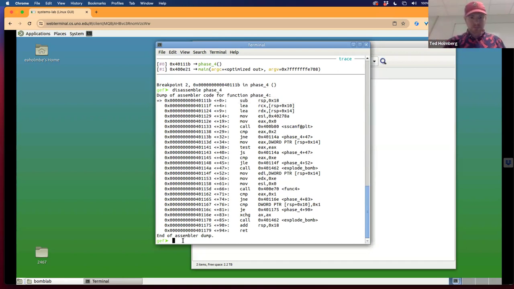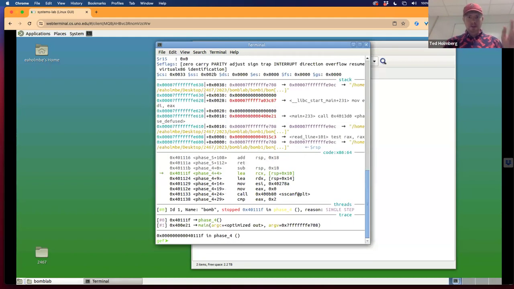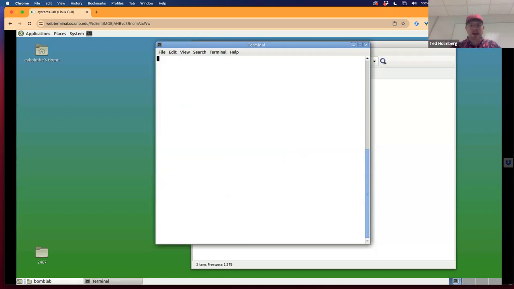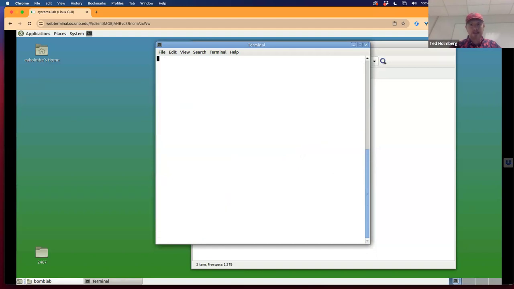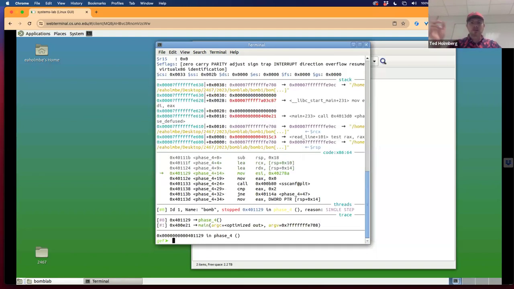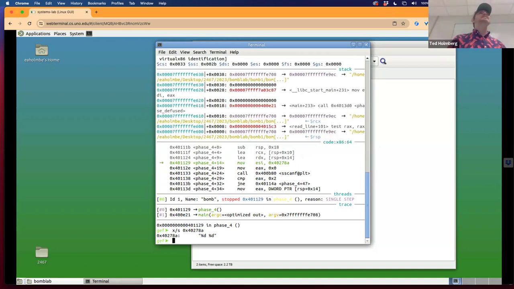Okay, so now let's do next I. Okay, so now load effective address. Let's do the same. Next I. Let's move this value. Oh, you know what? Let's look at that memory address. Let's assume it's a string. 0x40278A. And oh yeah, look at that. It is exactly the same set of constraints.